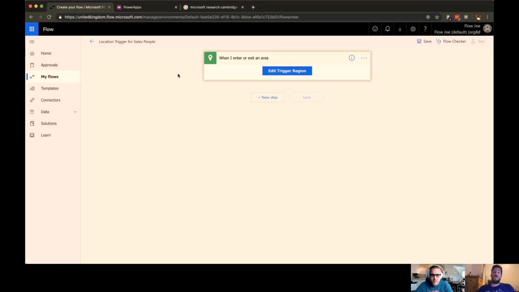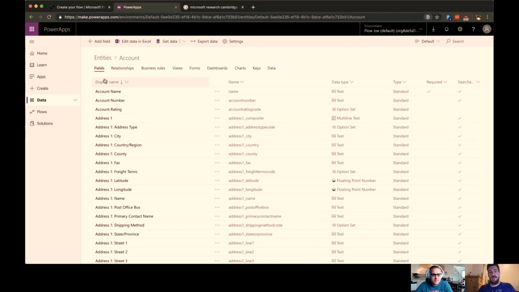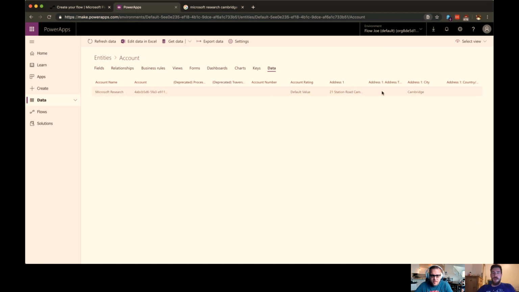What I want to do, obviously, is get data, and how am I going to get that data and where am I going to get that data from? So an example of that is I've created an account, just as an example. Obviously, you could have Dynamics linked to this, etc. So if I go into my accounts and click on data, and then I go to all fields, I can show you all the information for the Microsoft Research that I've entered already.